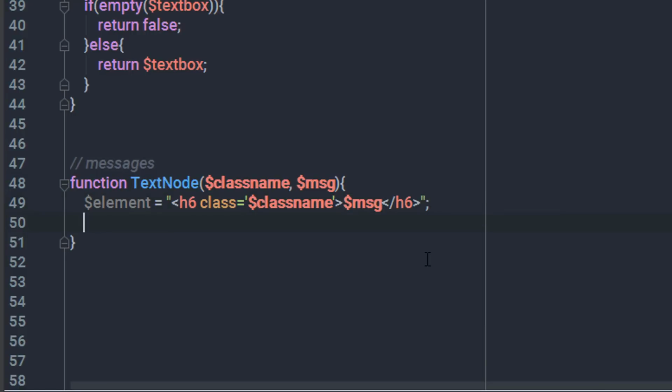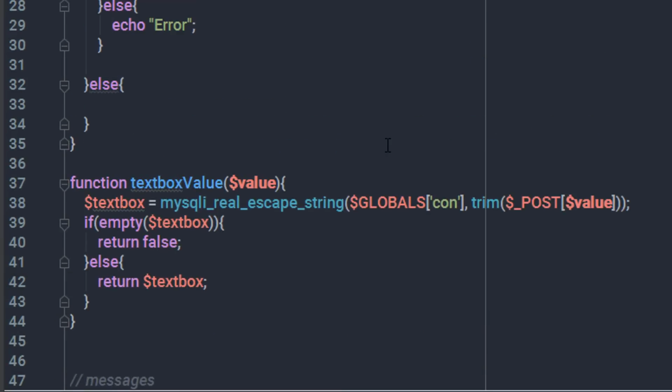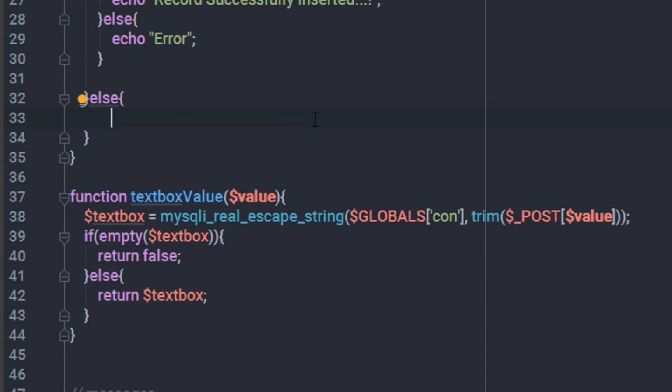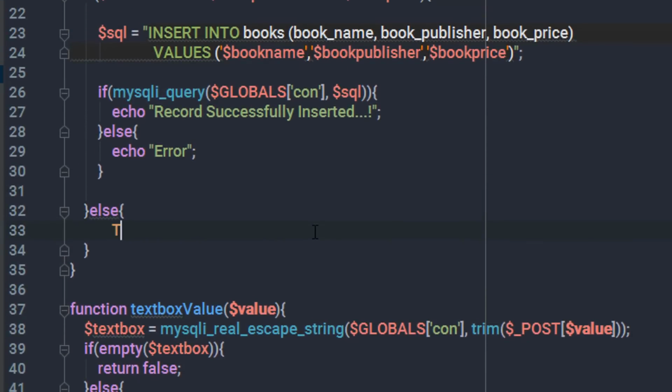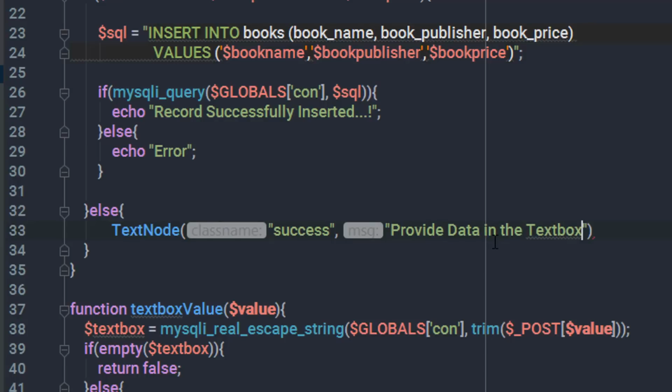Specify semicolon here and just say echo element. And right here, instead of specifying the echo statement, I'm going to just call this function text node and first specify the class name. So I'm going to just say here success. So this is the name of my class, which we are going to create in the style.css file, and then the second value is going to be the message. So I will just specify here a message, provide data in the text box, right?